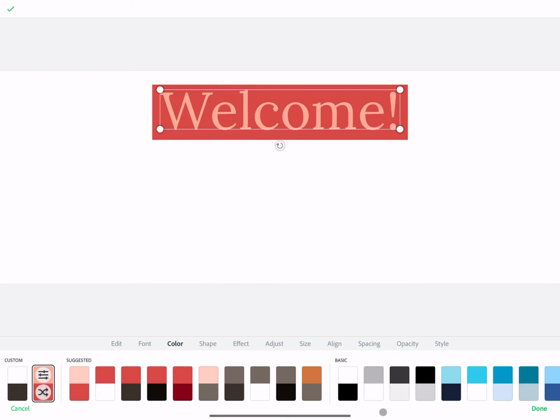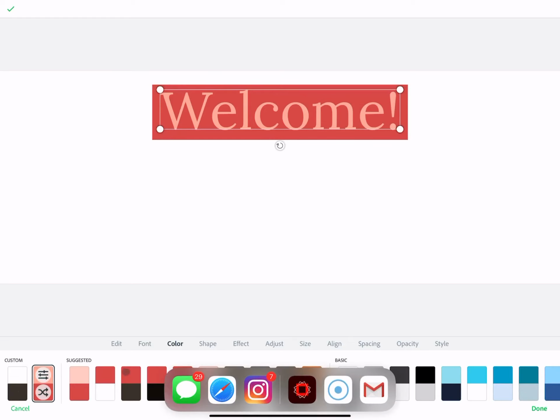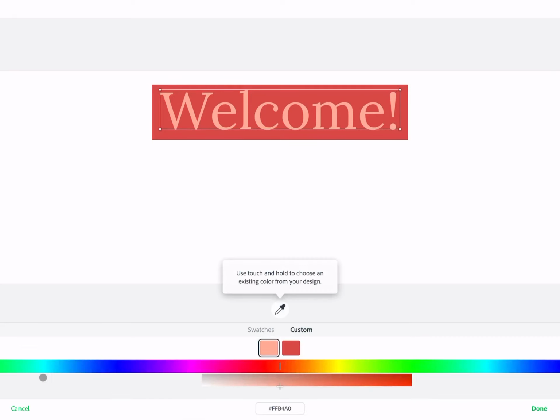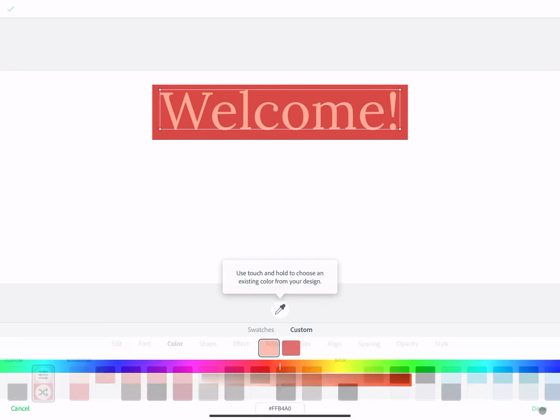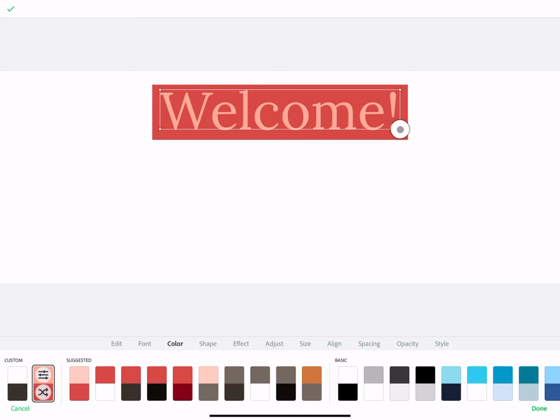You can also, let's say, hey, I like that, but I want to flip the colors. I actually want the darker color to be the welcome. So this little guy down here flips the colors. This one adjusts the colors. So that's how you do the colors.